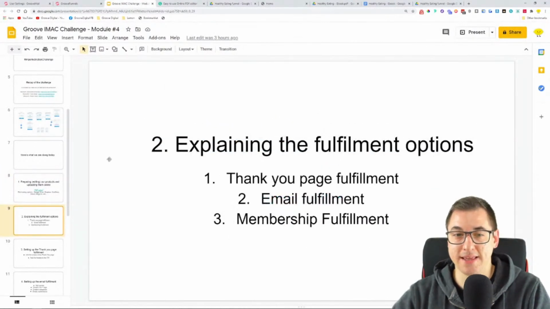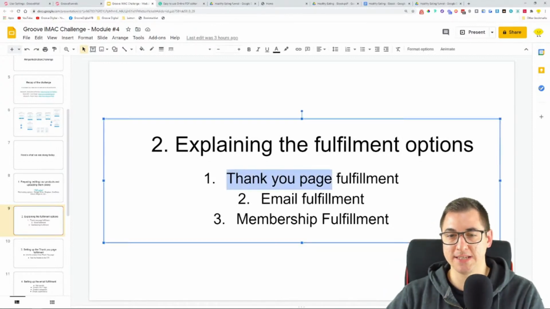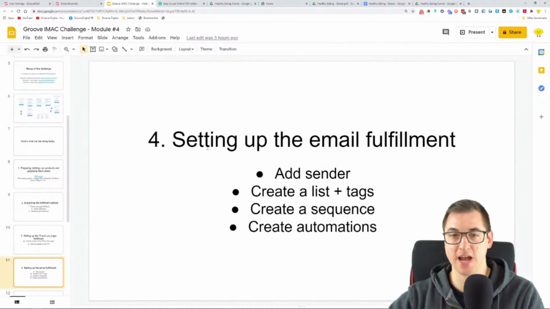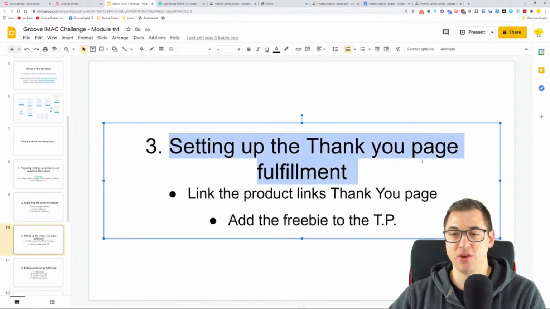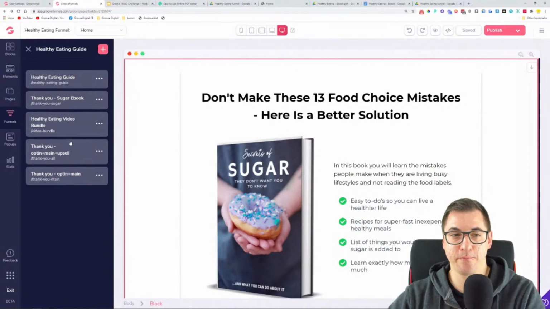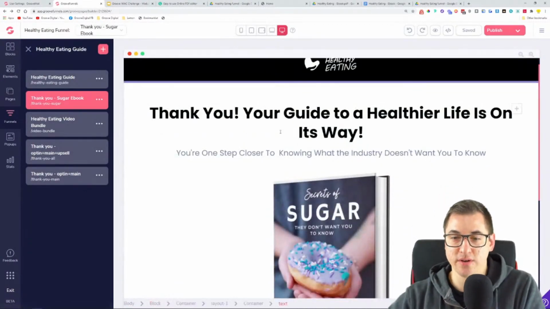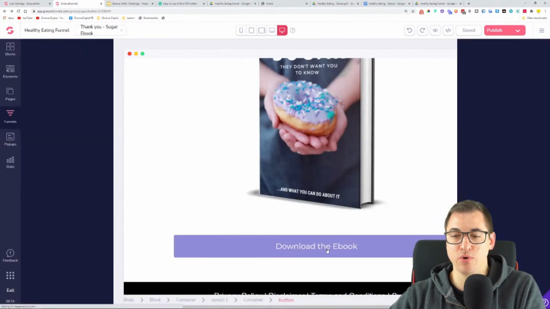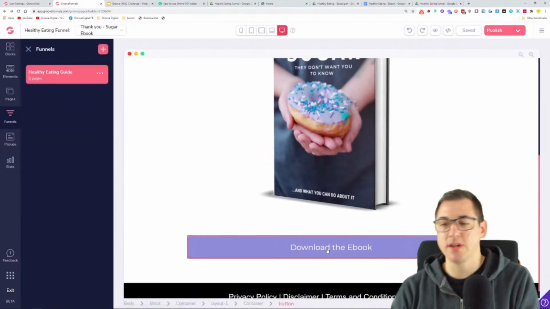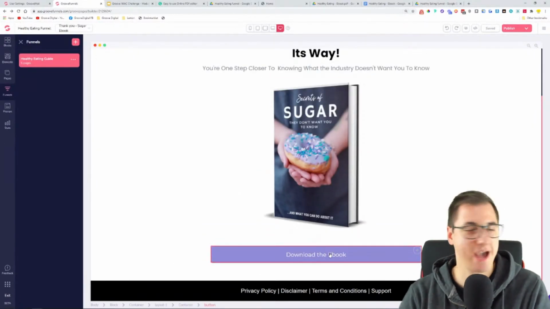Let's just go on and then explain one more time the fulfillment options. So the first one we will do is the thank you fulfillment, and then we are going to open this presentation slide immediately, setting up the thank you page fulfillment. What I mean by thank you page fulfillment is that we come to a page like this one, for example, thank you, and it says download the ebook. This button right now is not connected to anything. If somebody clicks on the download the ebook, there is nothing happening.